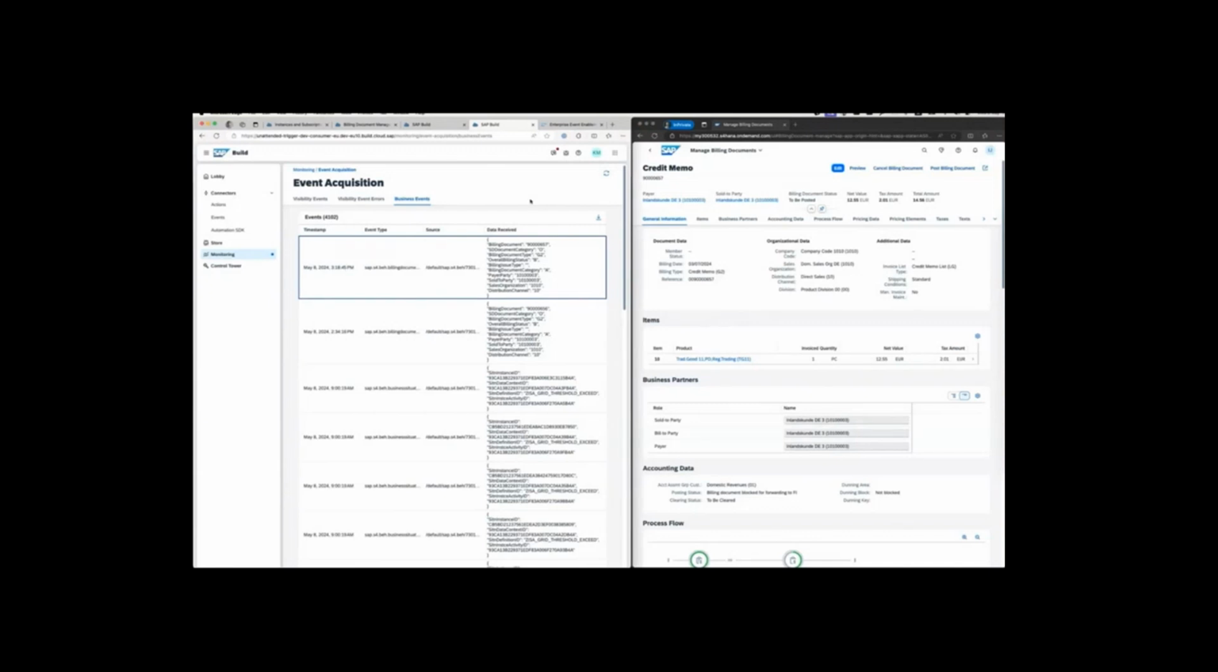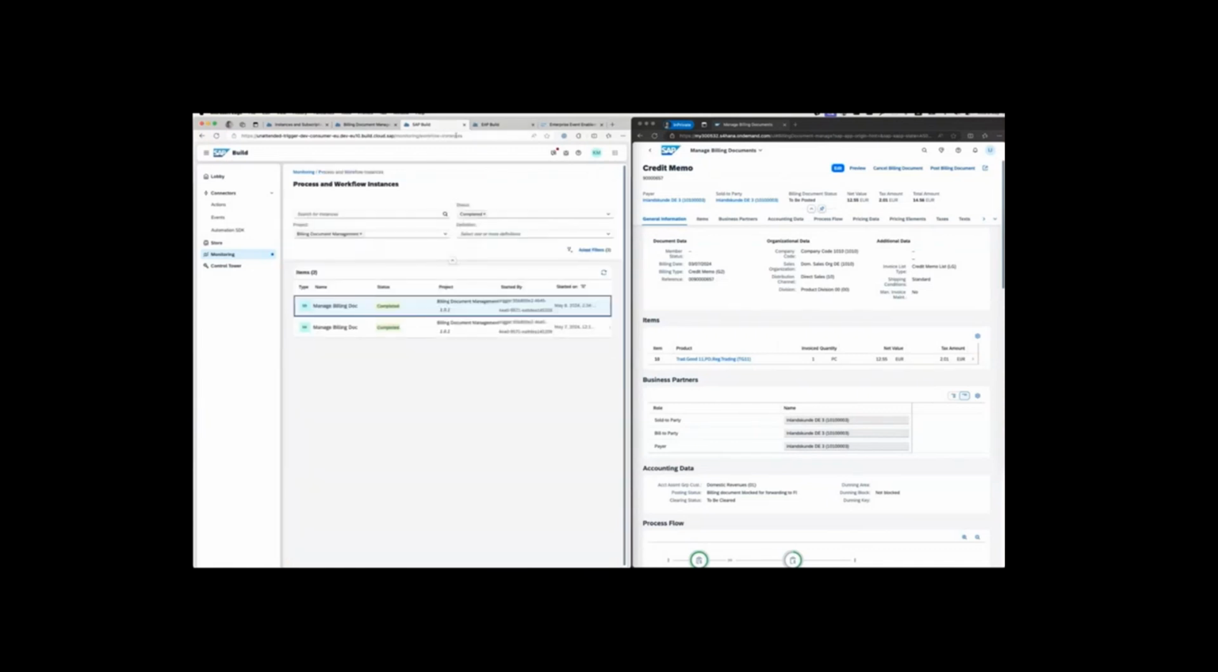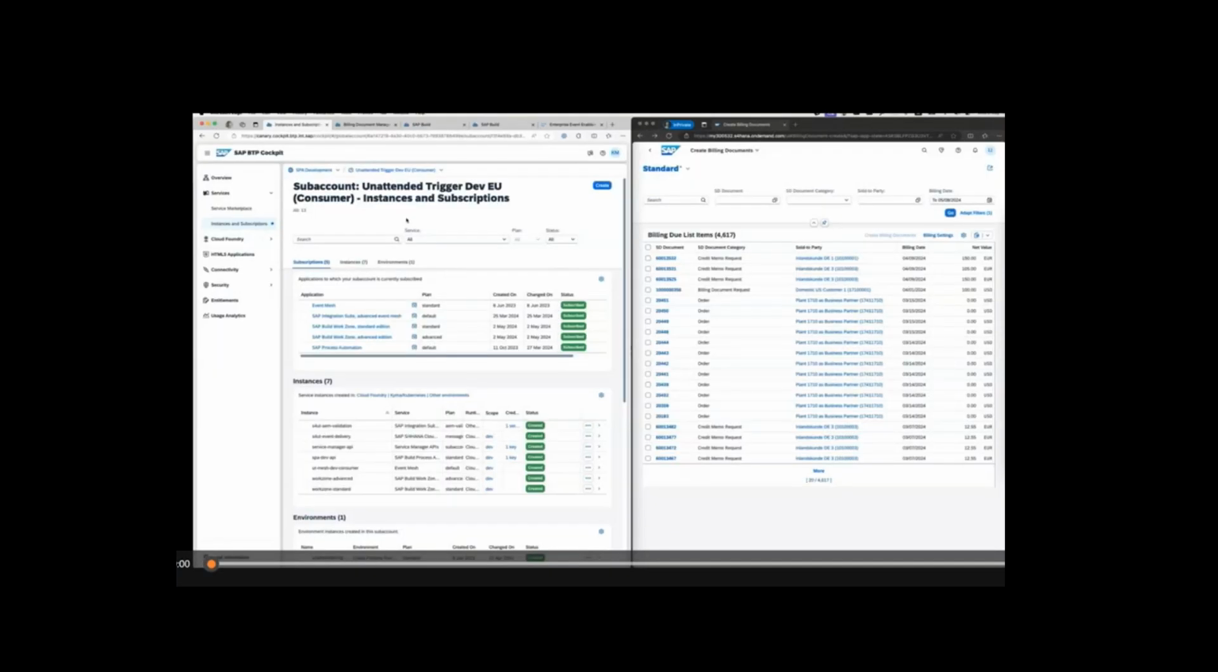So it doesn't depend on how many channels you have, it's still received once and forwarded once to the incoming processes. Now, like I said, the process was completed just instantly because there were not many steps in the process, but this is how the event started and it was consumed in the process.